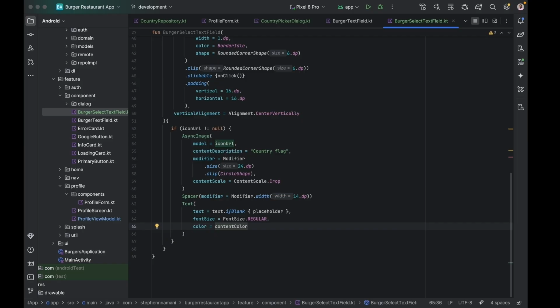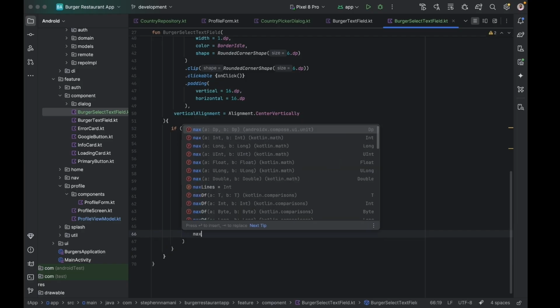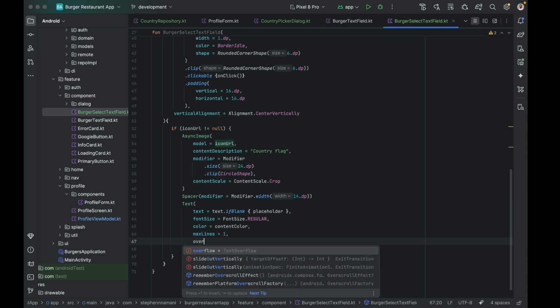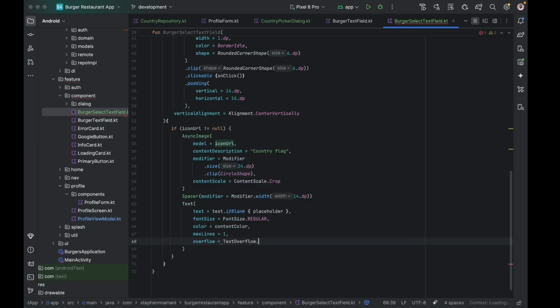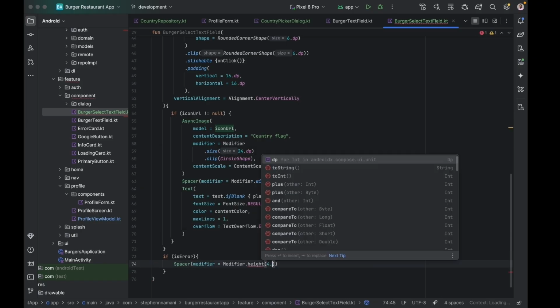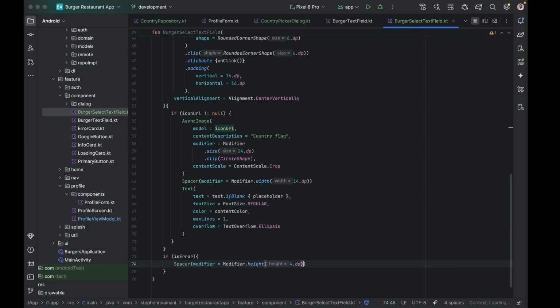Okay, so now let's set the max lines in case the country name is too long. We still want it to maintain one line. Then if it has overflow, we set TextOverflow.Ellipsis. Okay, so now that's done. Then under that, we say if isError, we should set a spacer, and set a spacer height of 4.dp above, so that it doesn't hit the ceiling of the container.